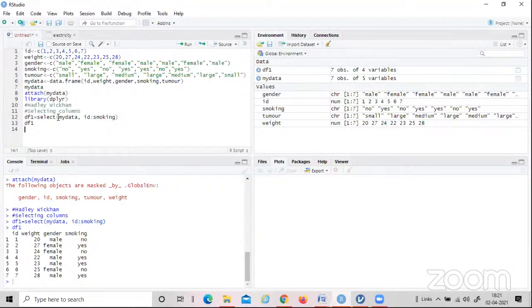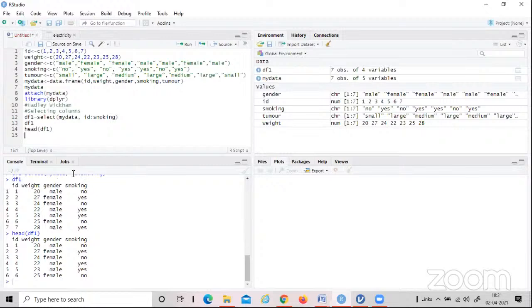Now, what else did he give us? He gave us something which is known as pipe operators. Okay, pipe operators. But before that, run this head df1. Head df1 means generate the first six. Here 7 was there and here 6 is there. So how many commands are there? The first command is the data frame. The second command is this, and third is this.